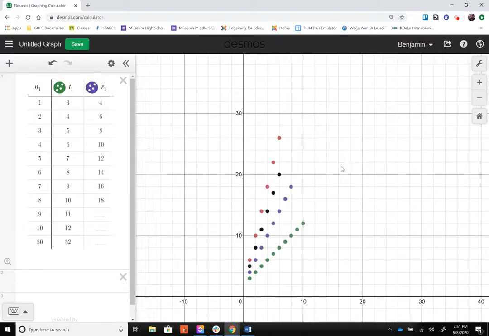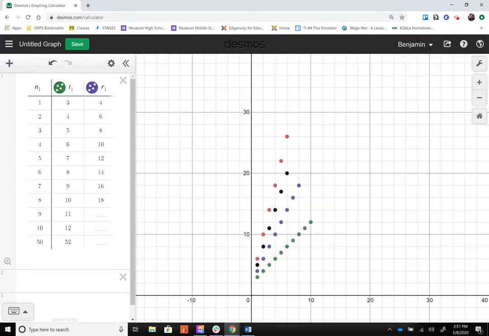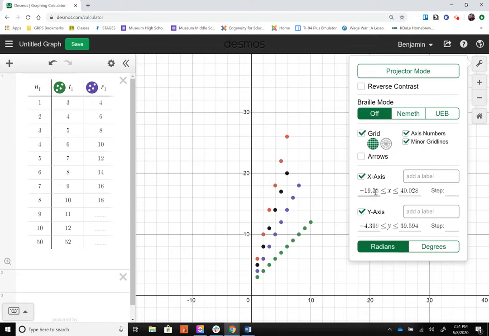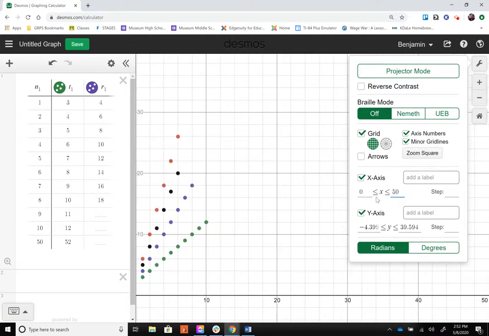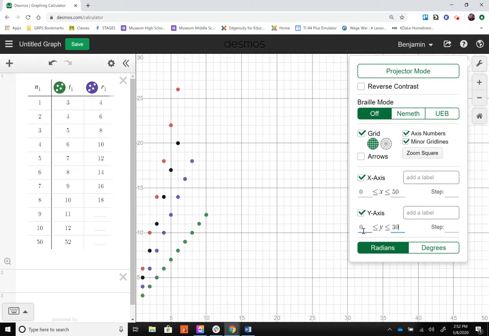Let's scooch this back over. And you can change the view on this. My x values are only ever positive, so I'm going to go 0 to 50. And then my y values, it looks like these ones are going to get pretty high. So if I wanted to, I could continue that, but let's just go from 0 to, let's say, 30.